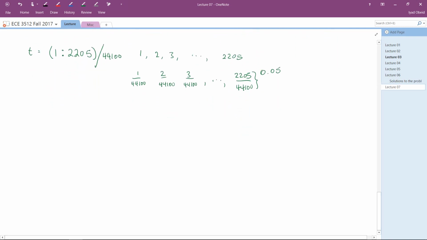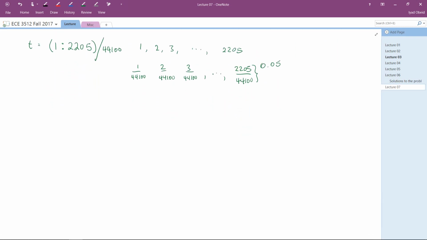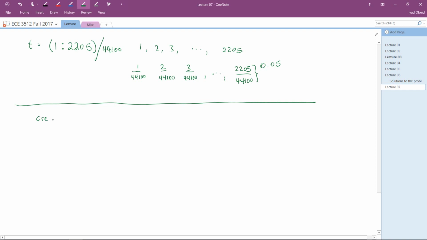Let me look over my notes here. Let's do the following. I want to do one last thing, and hopefully this will be a little bit challenging for you. This will also be useful for the computer assignment. We're going to do sort of a mock-up of the computer assignment. Let's say I want to make a signal, and I want the signal to have the following properties.